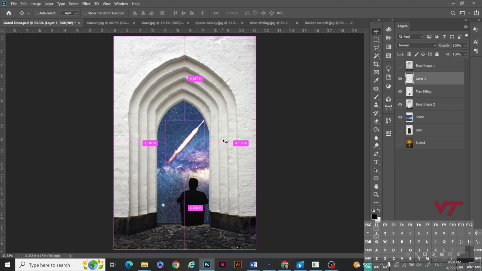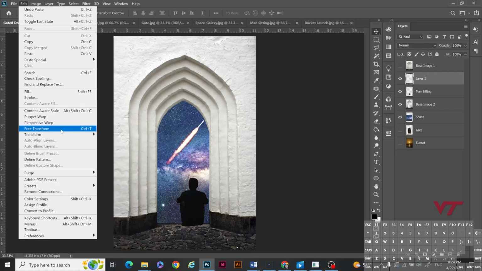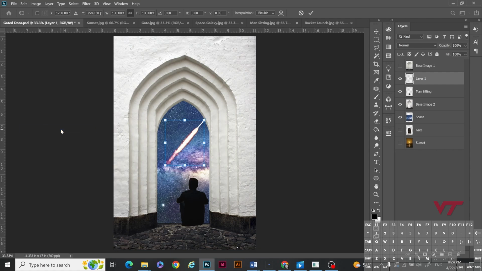I'm going to do Control T, which is transform. We could find that under Edit, Transform. Well, Edit. Let's do Free Transform for now. There are other ways of doing transformations. Until now, I've been scaling things and moving them only. So let's scale it maybe in an interesting way. Another thing we could do is rotate.